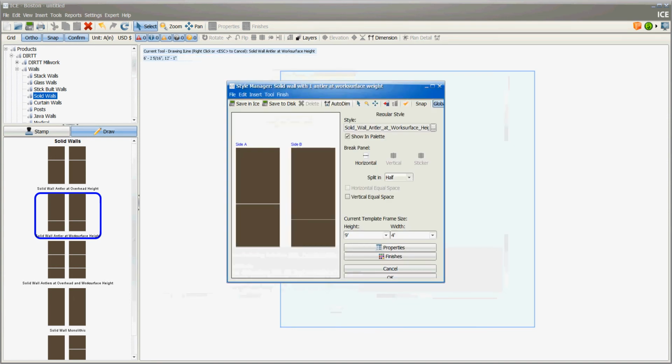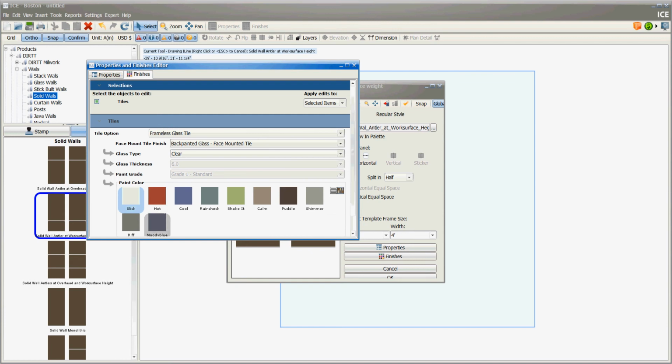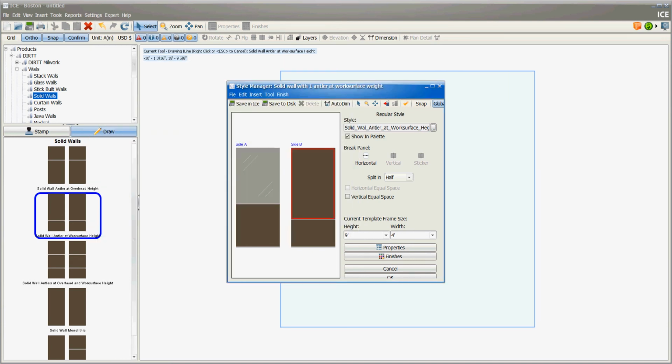which is great. What we're also going to want to do is change this into a back painted glass tile. Let's go shimmer. And then from there, we will also insert our window. So go insert at the top, window, and there's our window.